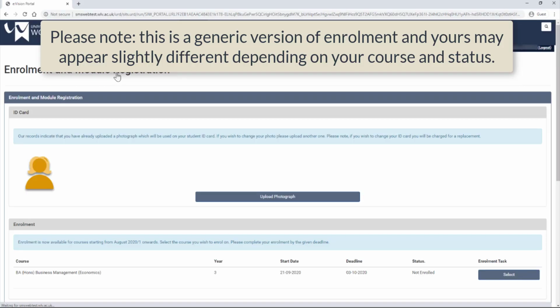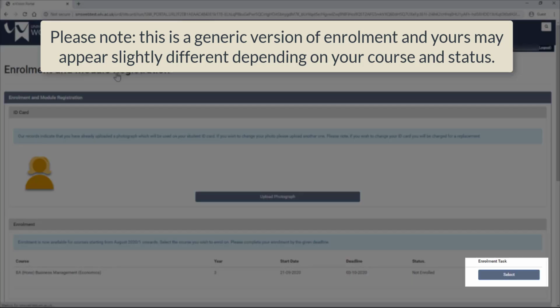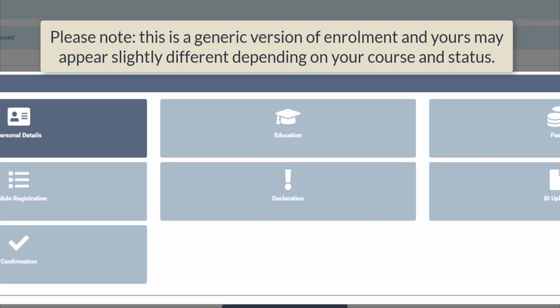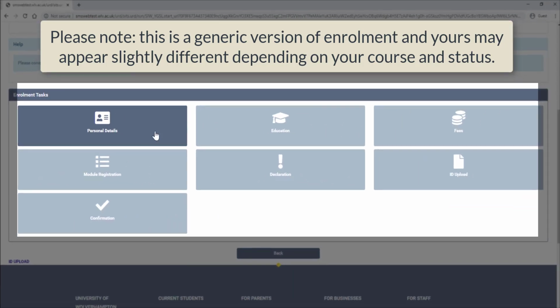From the enrollment task, you can upload your ID photo, just click the link. To enroll, just click the select button next to your course. From this page, you will see your enrollment tasks. They have to be completed in order and will turn dark blue when ready to complete.